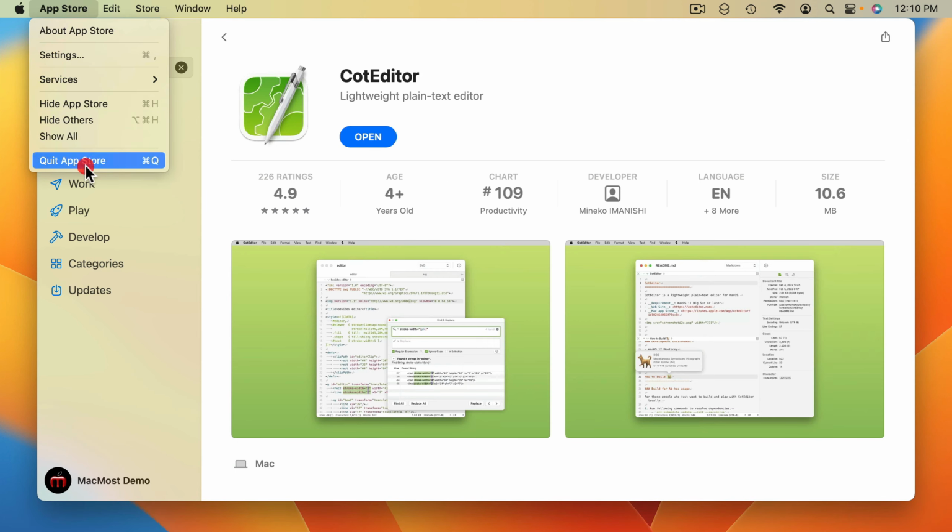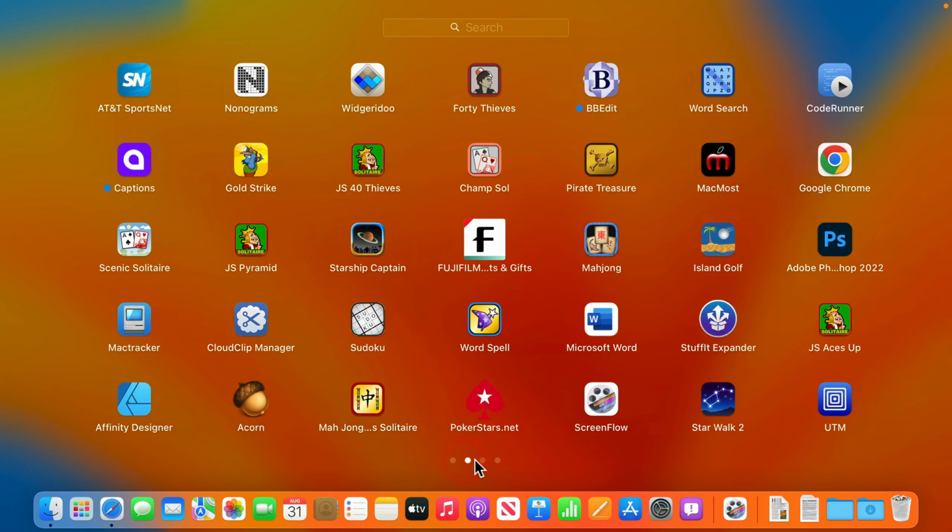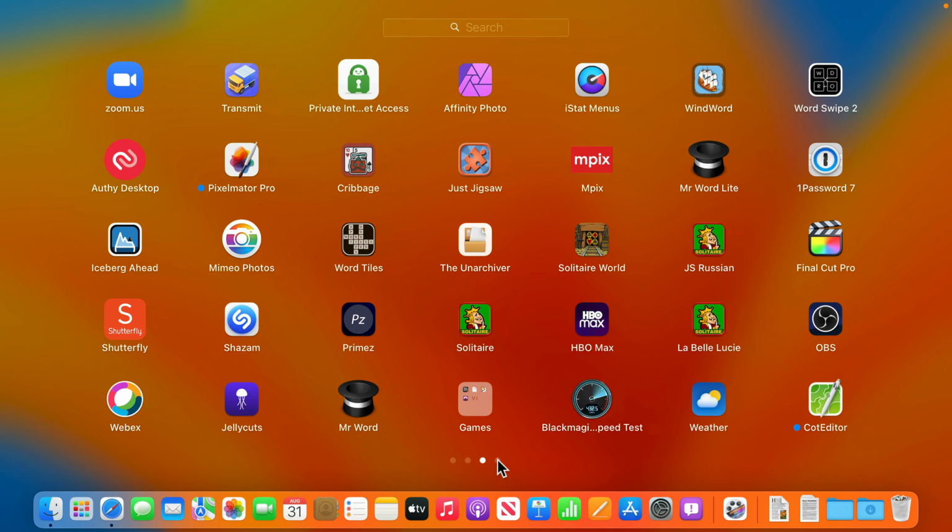So let's quit the App Store and go to Launchpad. And Launchpad we've looked at before. There are several different windows here I can get to by clicking on these. Typically the app that you've added will be added to the end of the last window or near that. So you can see it here, and you can launch the app here or any other way you launch apps.